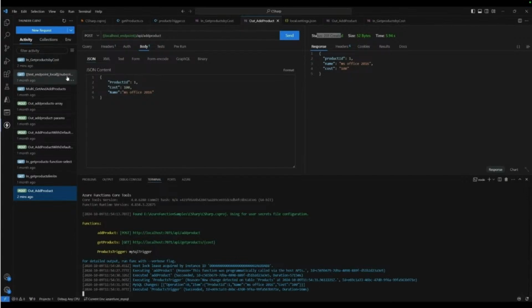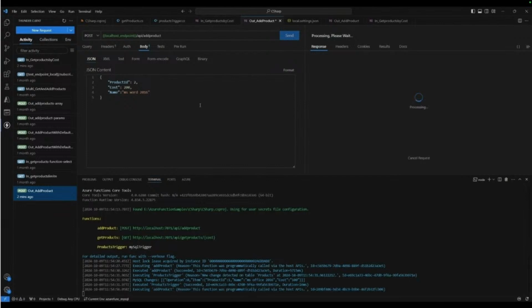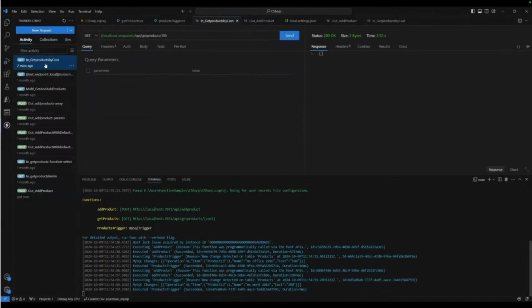Now I'll just do one more post request to add one more row of data. Just change a few attributes, and yeah, this one again was successfully inserted. So we'll do the get request.